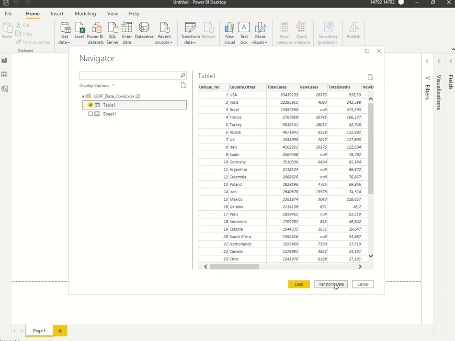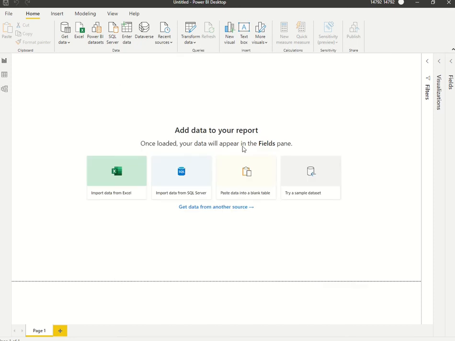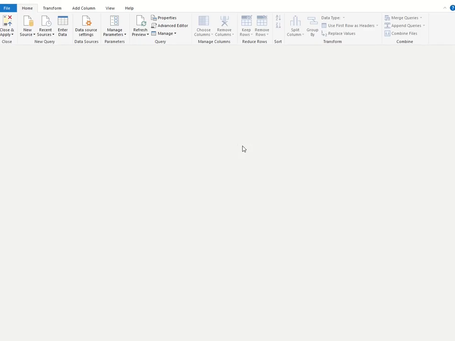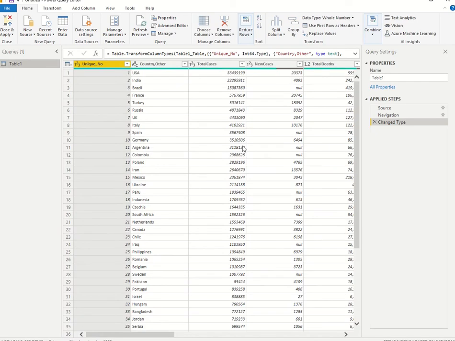Always click transform if you're not 100% sure about the field formats that you will get in Power BI. When you click transform data, you can see the fields exactly as you have in Excel. It creates a table as a data set.